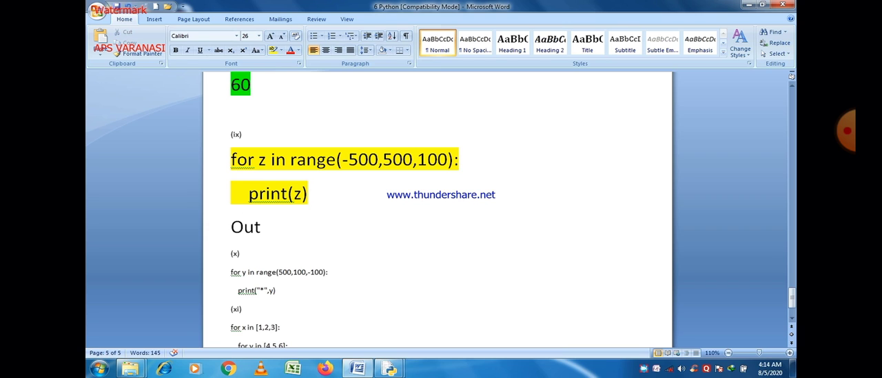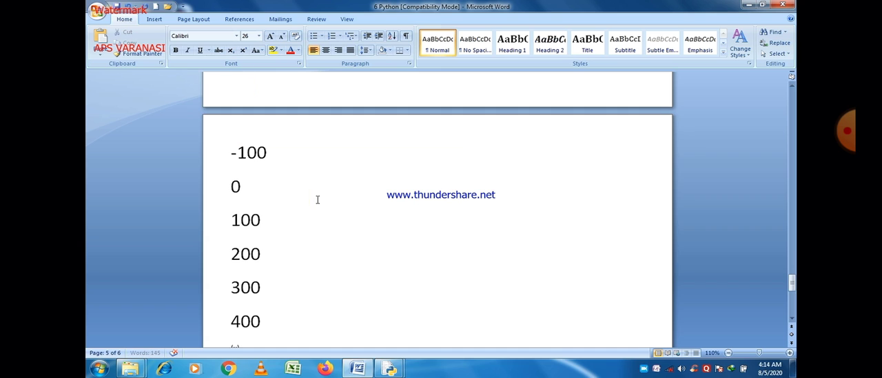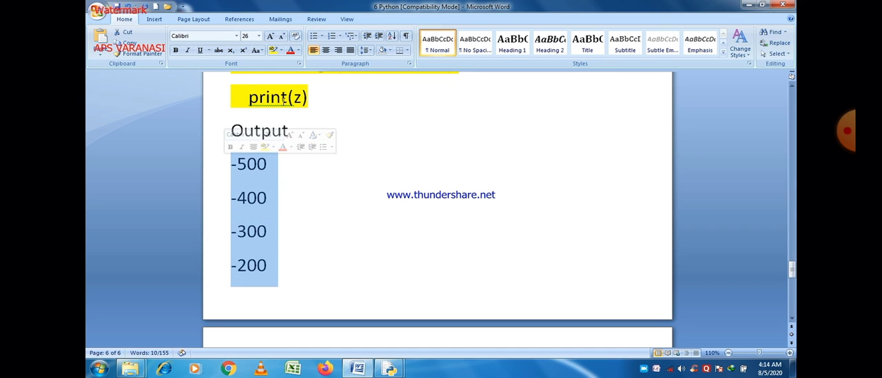So that is the output of this program. You can easily see that it starts from -500 and goes up to 400, because the last value is 500, so it will not be included.